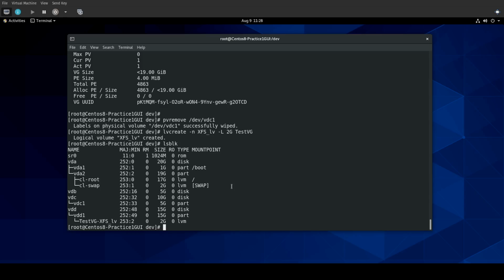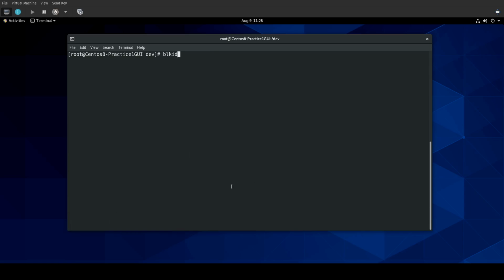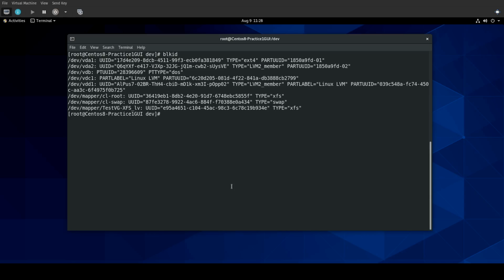So what we want to do is put a file system on it, and that good old mkfs will do fine for that. So we're going to do mkfs. I like doing .xfs. And then the path to the device, so /dev/test_vg and then xfs_lv. Now if we were to do the blkid command, we see that this particular file system exists with type XFS.